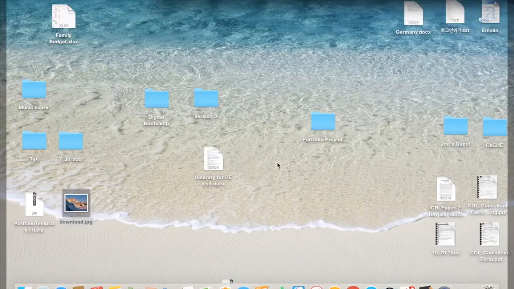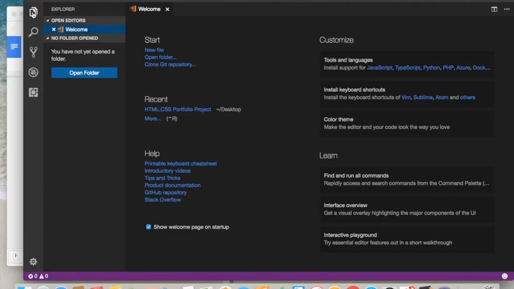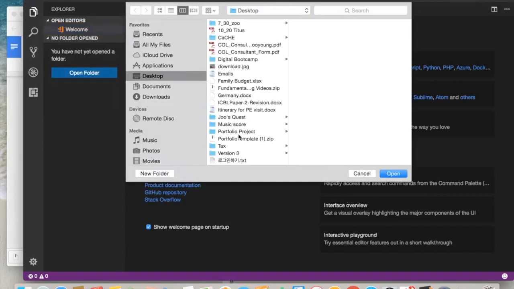Once your Visual Studio Code is set up, you should create a project folder. In this example, the project folder is created on the desktop here. Now, let me show you how to open this up on Visual Studio Code. There are several ways of doing it. You can open it up by clicking Open Folder or this file icon. Alternatively, you can go to File and then click Open.